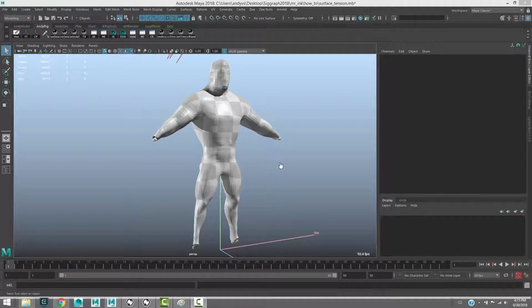Hello and welcome to another tutorial on Ziva VFX. In this video we're going to be looking at how we can use the new features in Ziva 1.4 to simulate fat and skin without having to solve fascia as well.